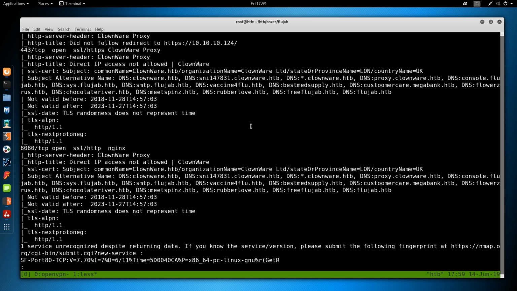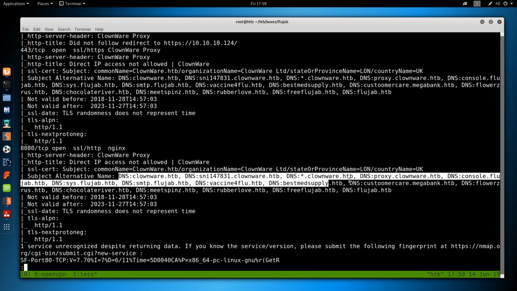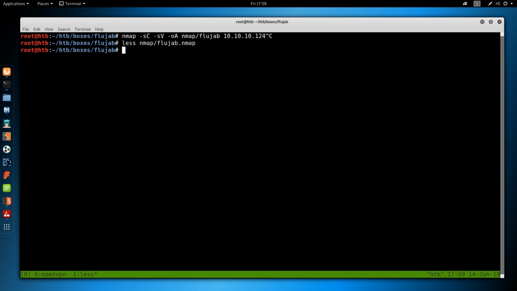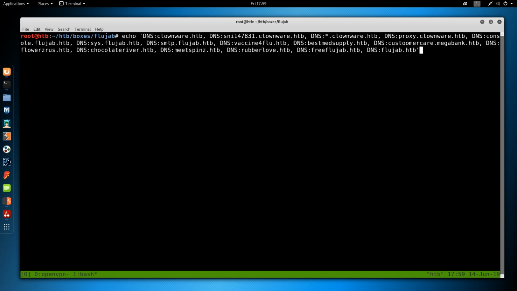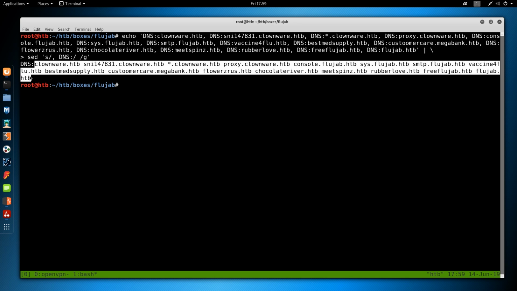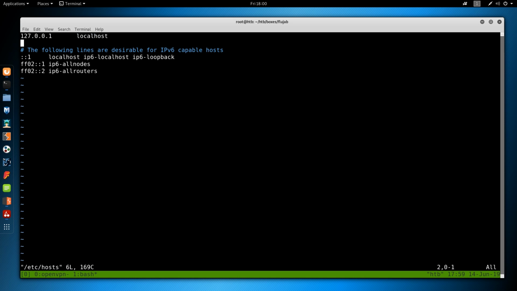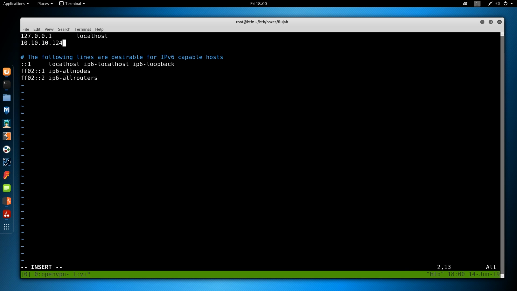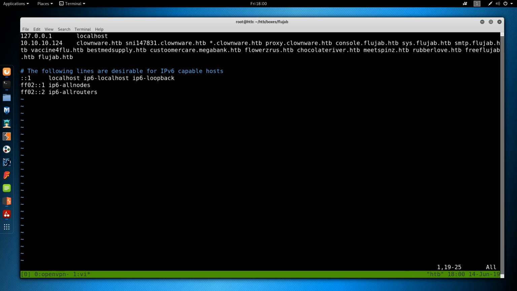So let's go over to terminal, and we will copy all these DNS entries, and then we'll do echo, paste all the host names, and then we can do sed, then search, "s/, DNS:/ /g", replace it with just a space, and then we have everything spaced out correctly. So I can copy this, go into /etc/hosts, we can create an entry for 10.10.10.124 and then paste all this. I don't want this wildcard, so I'm just going to remove it from my hosts file.